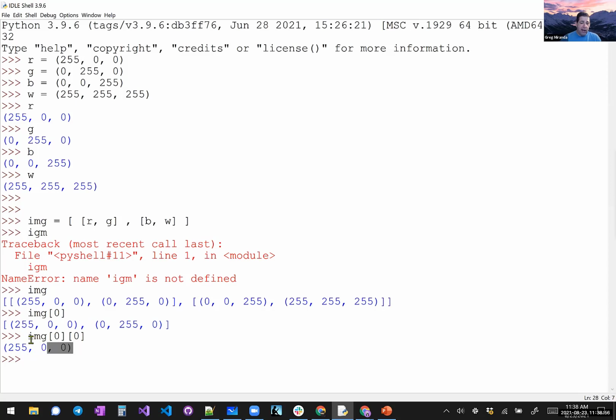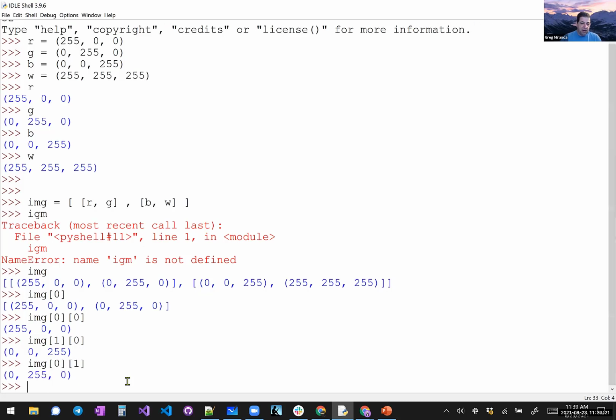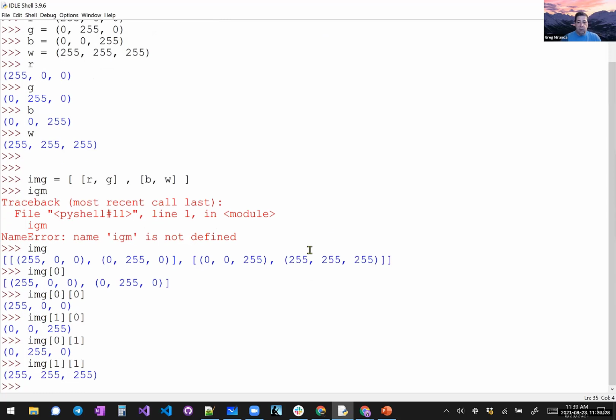So here's our color red. image[0][0] gives us the color red. And then if we do [1][0], right, that's going to give us the second list, the first item in the second list. And [1][0] would give us 0, 0, 255. And I skipped the second item in the first list. There's the green. And then we want the white. [1][1] gives us the white value. So we can access all the individual elements to get the tuples.